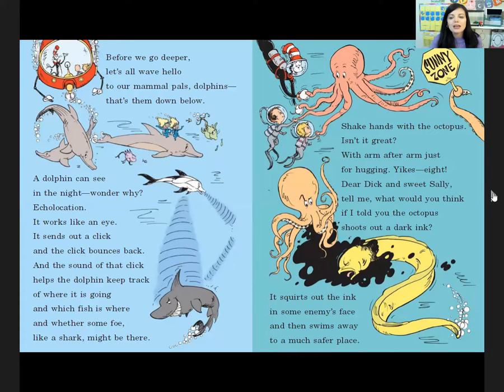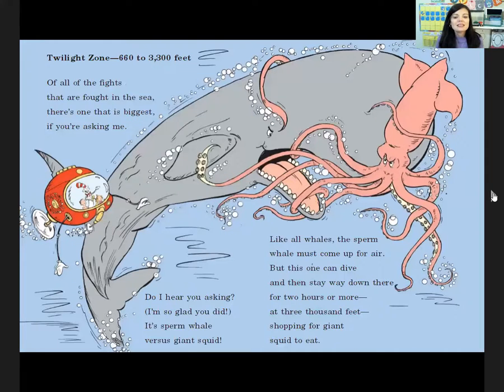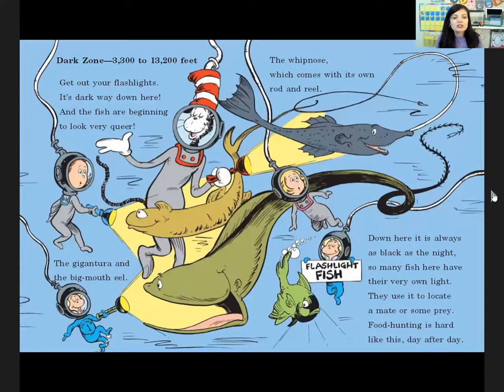That's them down below. This is the twilight zone. Of all of the fights that are fought in the sea, there's one that is biggest if you're asking me. Like all whales, the sperm whale must come up for air, but this one can dive and stay way down there for 2 hours or more at 3,000 feet, shopping for giant squid that it can eat. And then there's the dark zone.